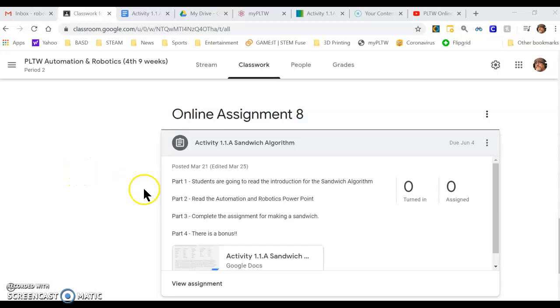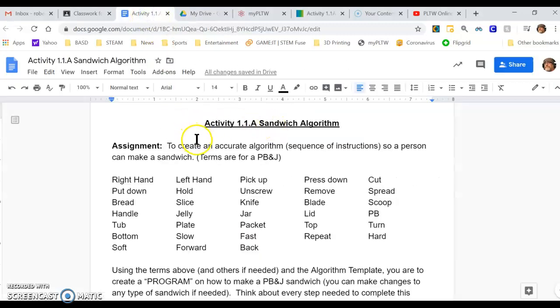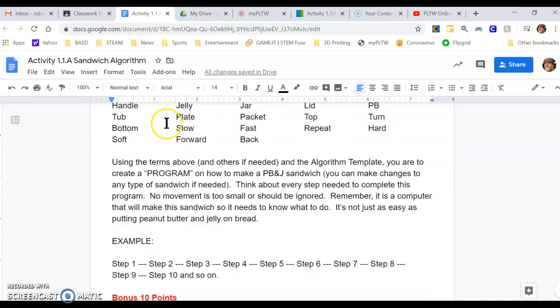And we'll show you that you'll need to download the Google Doc to create an accurate algorithm sequence of instructions so a person can make a sandwich. The terms are for PB and J. If you happen to be allergic to peanut butter, you can make a sandwich out of anything you want, and instead of using peanut butter or jelly, you can just change your terms.